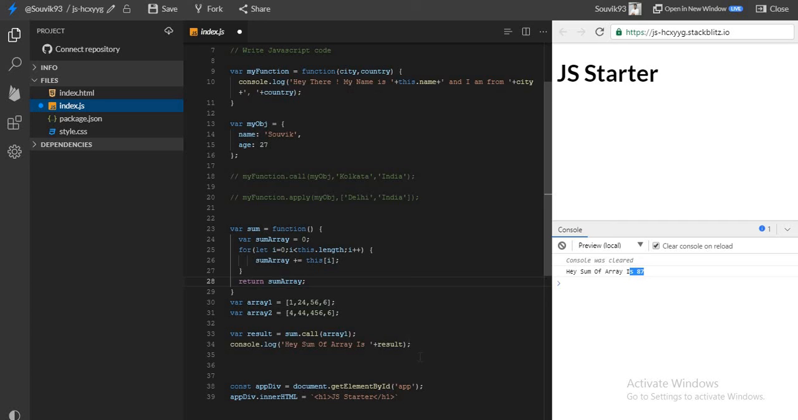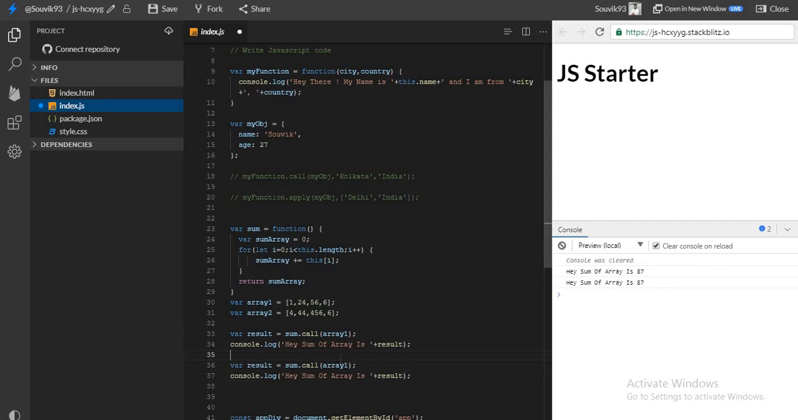Now I have another requirement, another array. You don't need to write that function again. You can just change the execution context, and it will print the sum. So this is how the call and apply methods work.